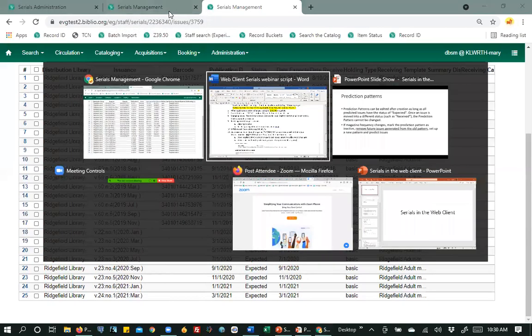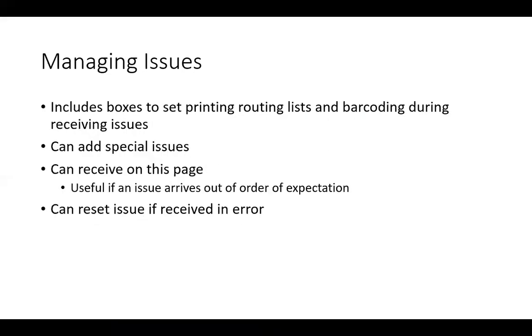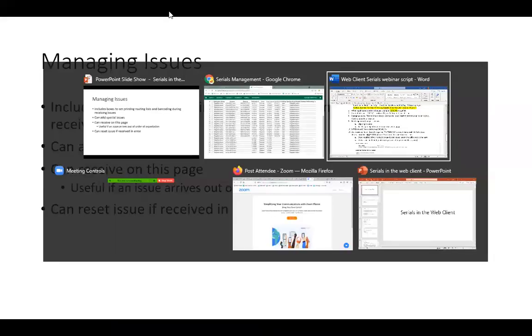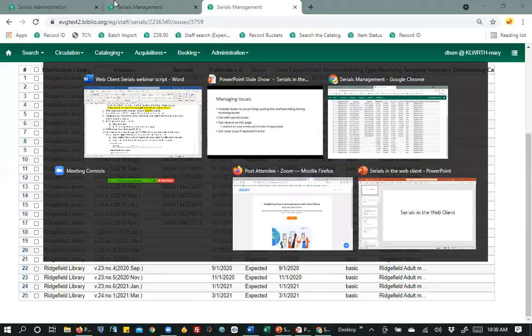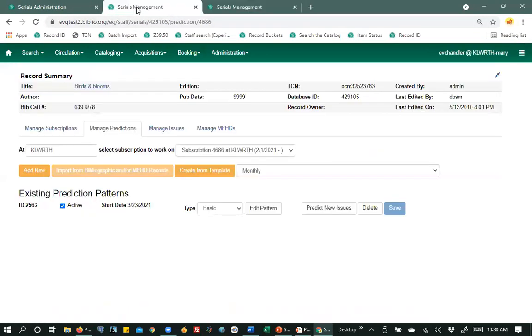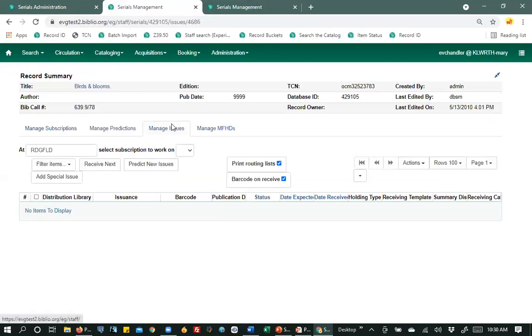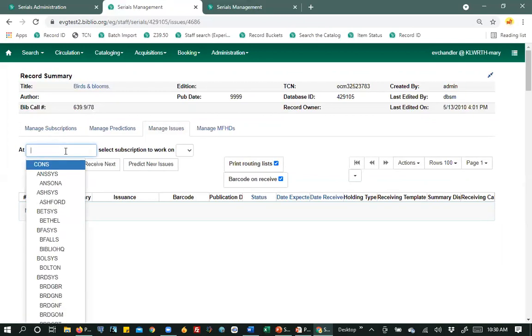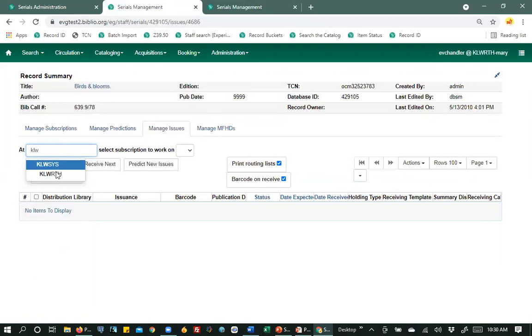Okay. Let me go back to where I was with Killingworth. Let me be me again. Restore operator and serials management. Okay, so now I'm going to manage issues. And I've got to reset back to Killingworth again because I changed the game on it. Okay.